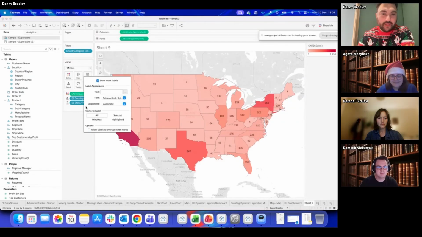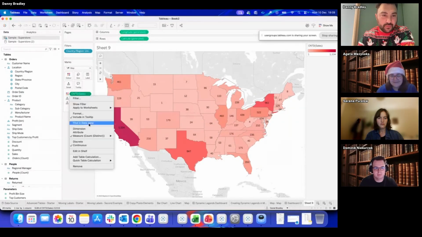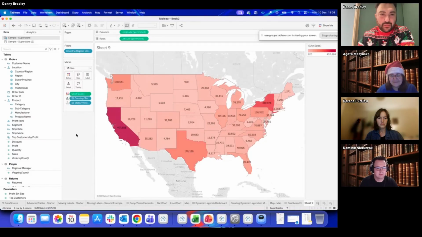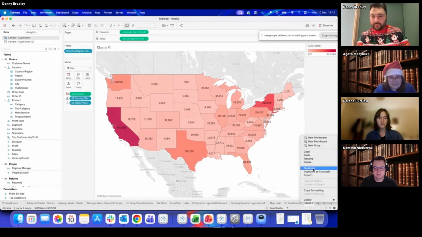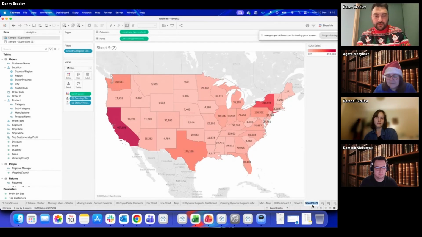I'll just add a label on here as well, and I'll do my sum of sales. Again, I don't know why it's default into that. So there's my sum of sales, and that's the map created. What I'm actually going to do is duplicate this, and this is going to be my drill down. So I'll call this drill down.